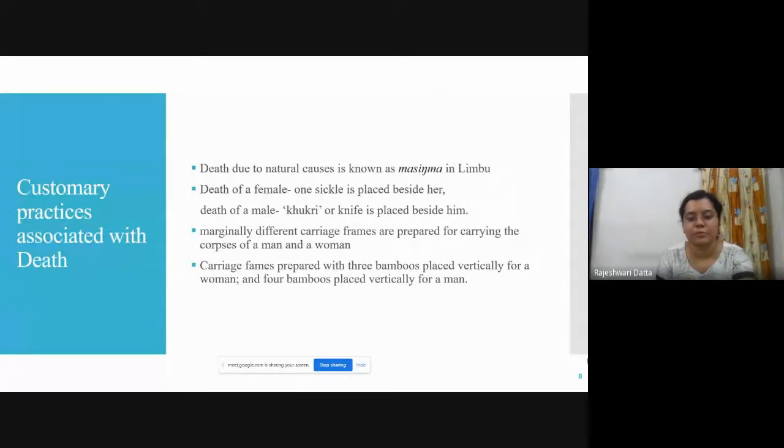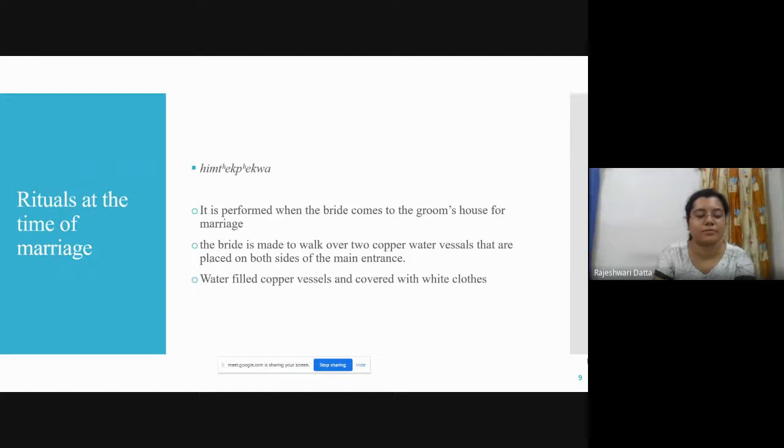The Limbus practice both burial and cremation of the corpse. If the family is well off, they arrange a wooden box to carry the dead body to the graveyard. And if it is difficult for them to afford a wooden box, they prepare carriage frames made of bamboo. So these are the customs about the dead in Limbus. Next, I'll move on to the rituals that take place at the time of marriage.